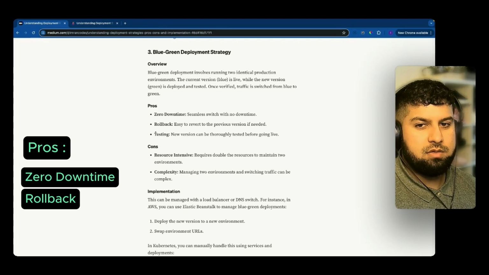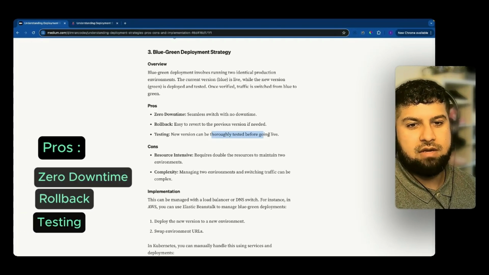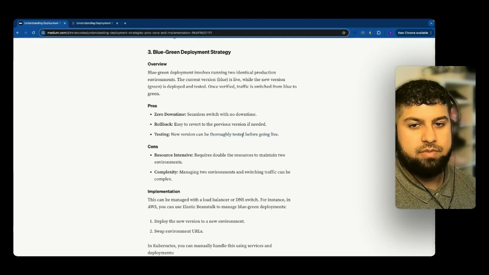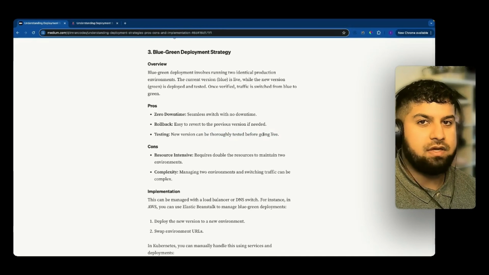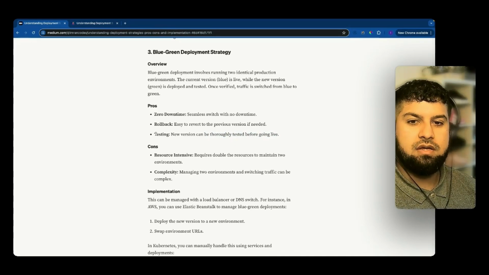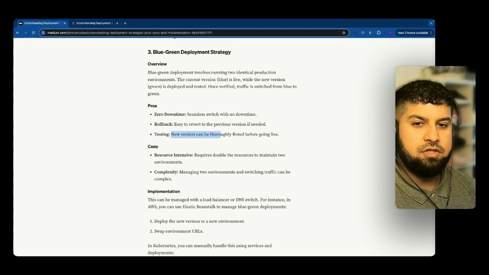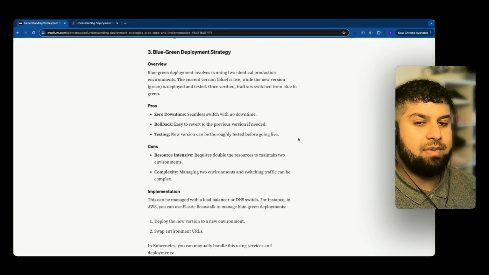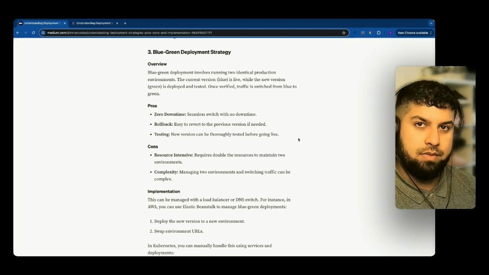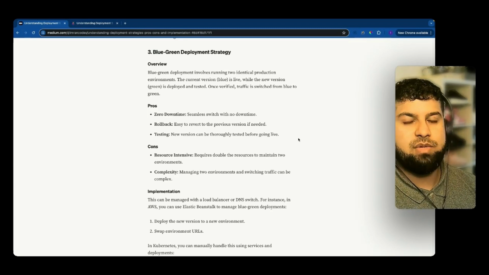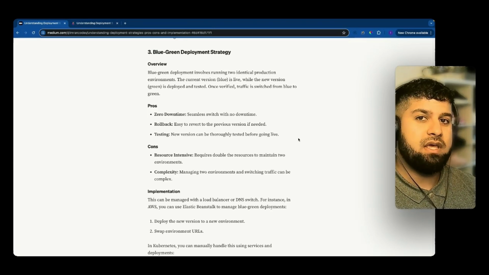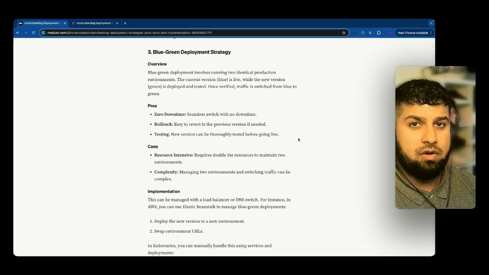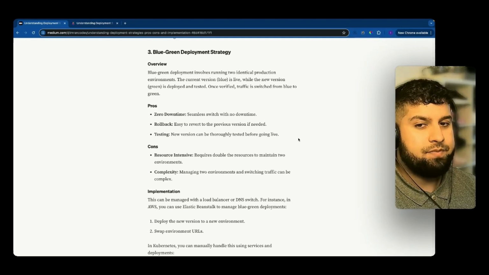The other pro is testing. A new version can be thoroughly tested before going live, because we could direct a certain amount of traffic to this, ensuring that there's no issues. So essentially you can test your application on a production environment and also whitelist certain IPs so that the current traffic is going to the blue deployment, and then when we are ready we can divert to the green. So that is another pro.